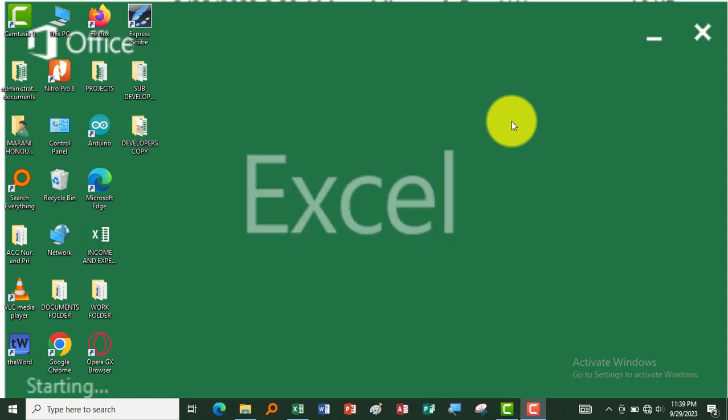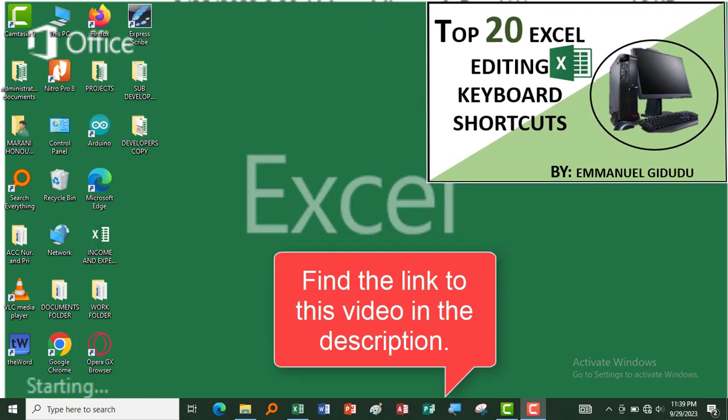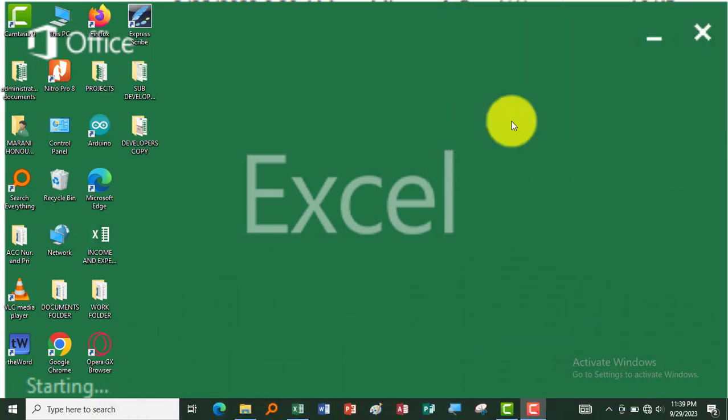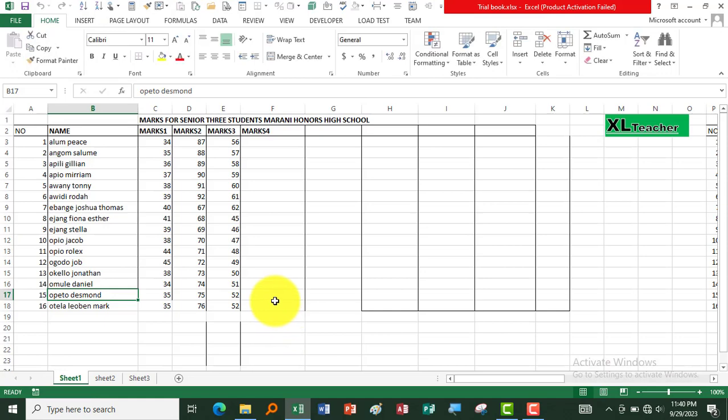In the last lesson, we shared something about the editing shortcut keys in Excel. Today, we are diving into the navigation keys in Excel. Now, here is the workbook that we are going to use. Let's get started.